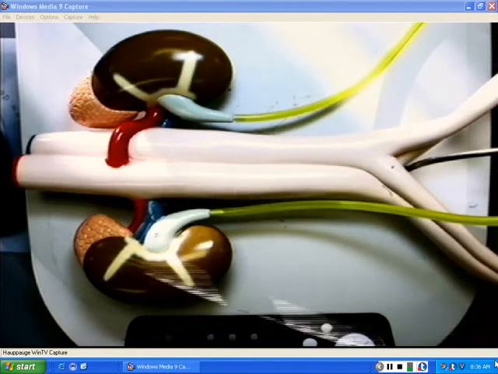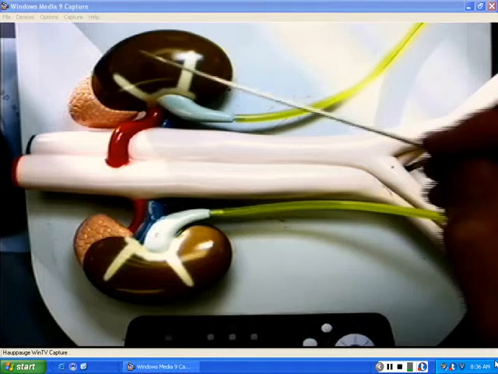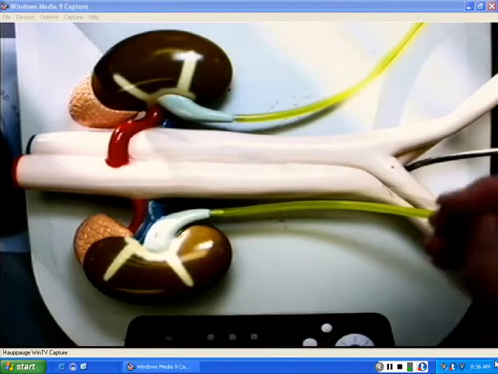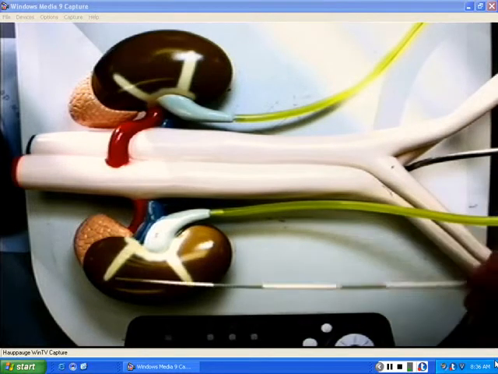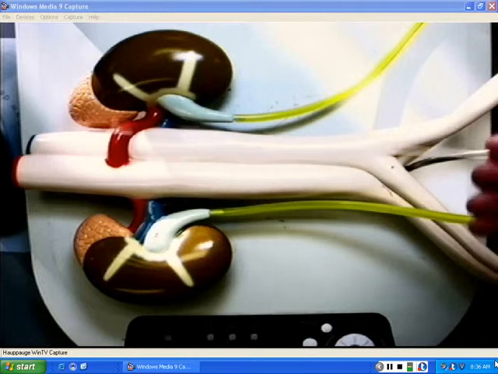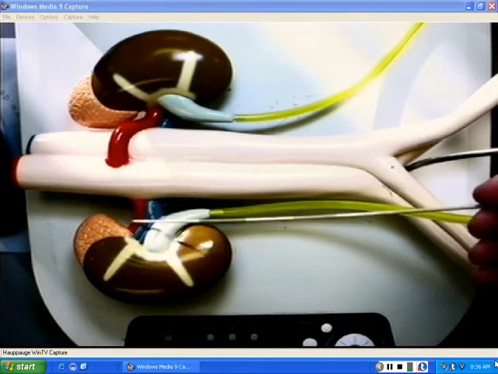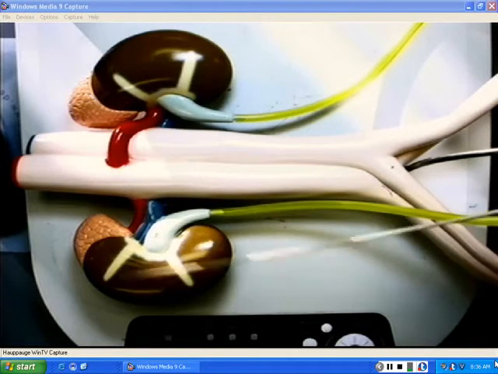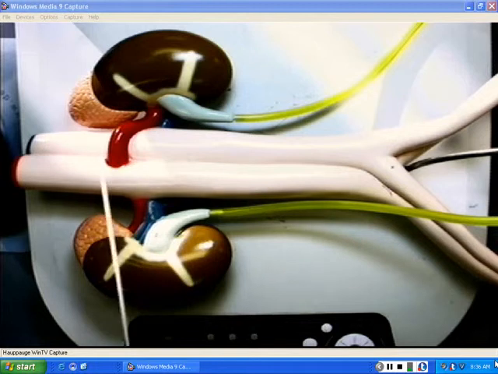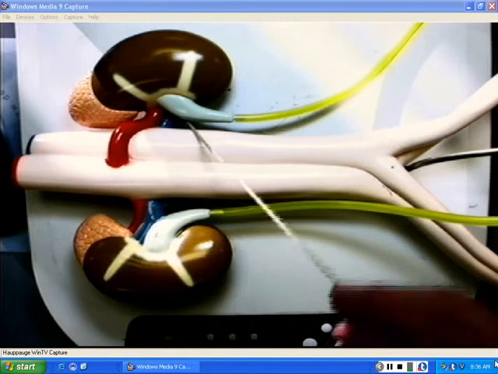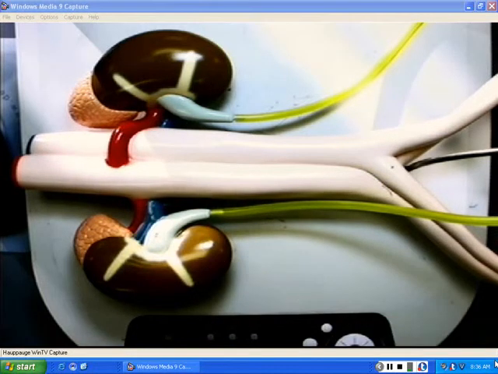The kidney here on this side, we actually have to travel further with our renal artery than we do on the right. So on the left side, the renal artery is longer than it is on the right side, but on the left side, the renal vein is shorter than it is on the right.